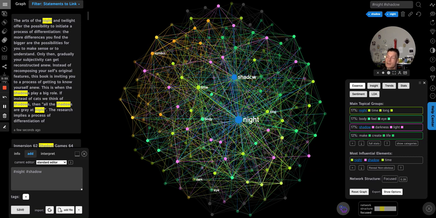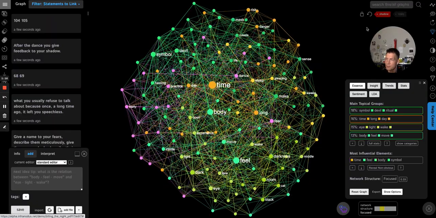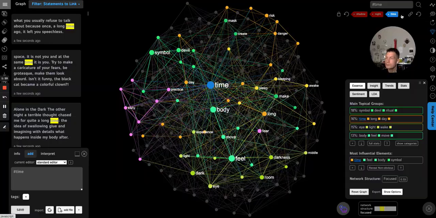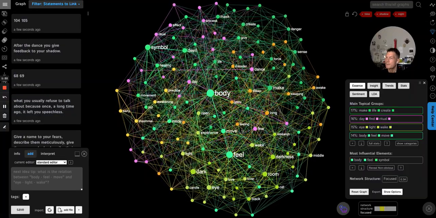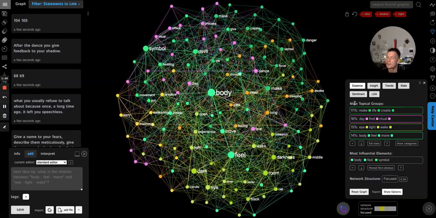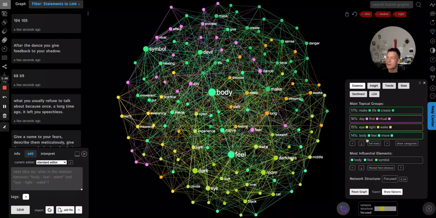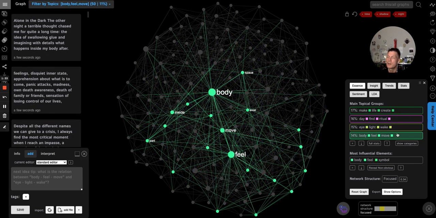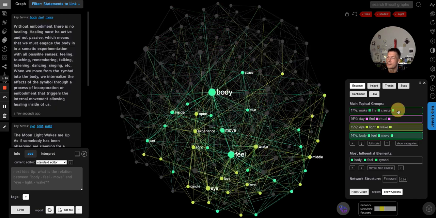So we know that this book is about shadow and night, so we delete this from the graph, move on further. We know it's about time. Okay, go further, and how the body feels. So we can say that these are the main topics: how the body feels, states of lightness and awakeness, making life, creating life. So here are the main topics.